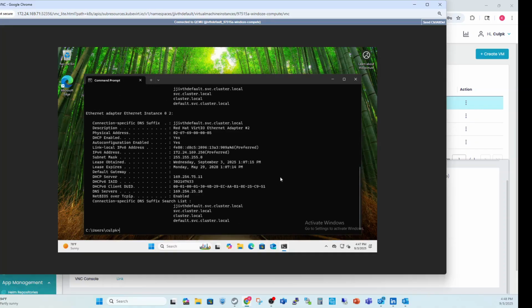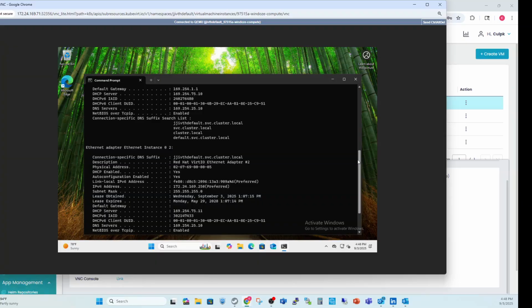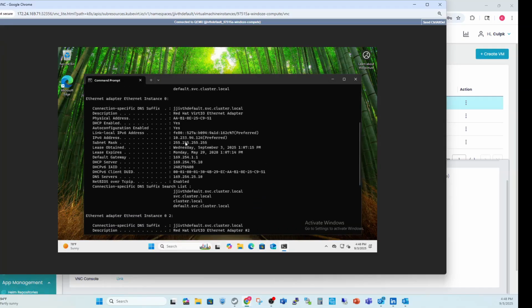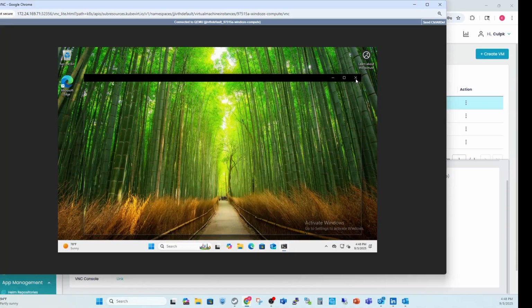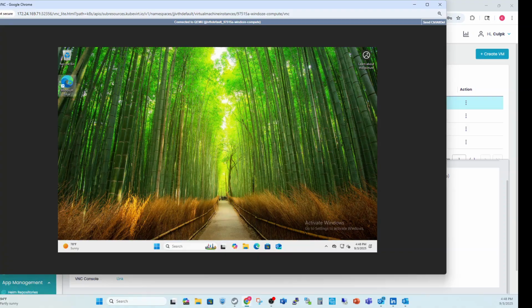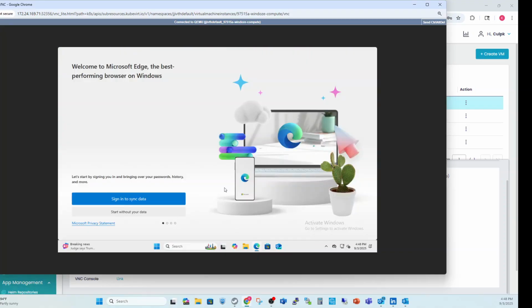You can see here we're running a Red Hat VirtIO Ethernet adapter. If we scroll up here, you can see that we're given an IPv4 address from our CNI environment for Kubernetes, and it's connected. Let's see if we can connect out to the internet. Let's go ahead and see if we can browse out to Google and see what's new here within our Edge device.